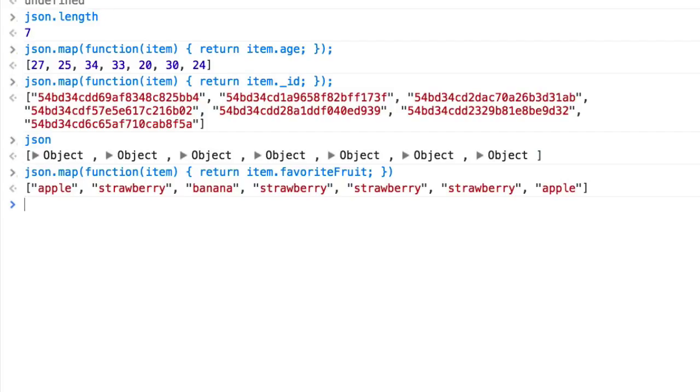So anyway, that is map and that is reduce. I hope that you practice reduce and that you figure it out, because reduce is one of the most useful things that you end up knowing in your JavaScript career.